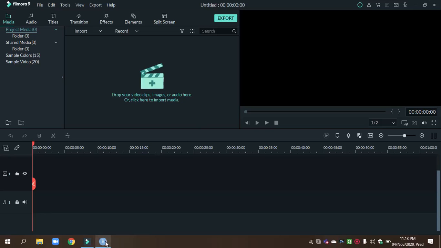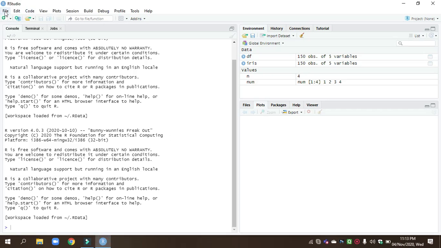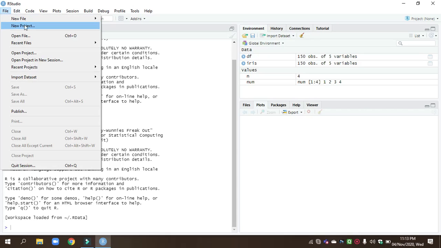Hello friends, now we are starting the practical execution of the data analytics assignment, that is, download the iris flower dataset or any other dataset into a data frame using RStudio and the R programming language. Okay, now I'll start with our execution.